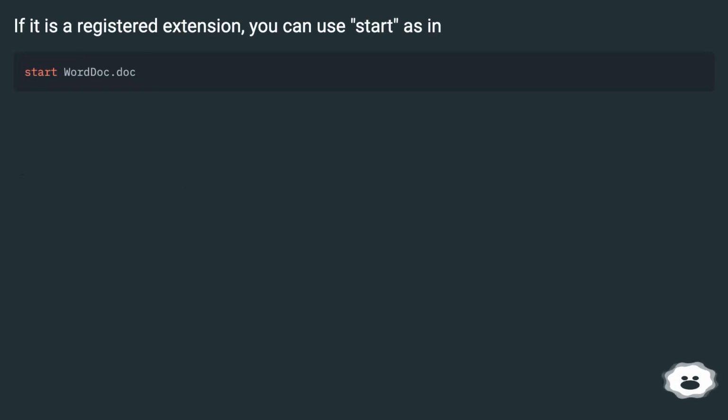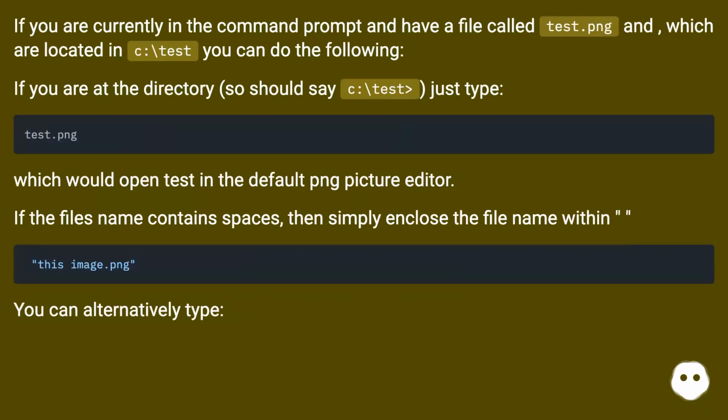If it is a registered extension, you can use start as in. If you are currently in the command prompt and have a file called test.png, which is located in c:\test, you can do the following. If you are at the directory, so it should say c:\test, just type, which would open test in the default PNG picture editor.